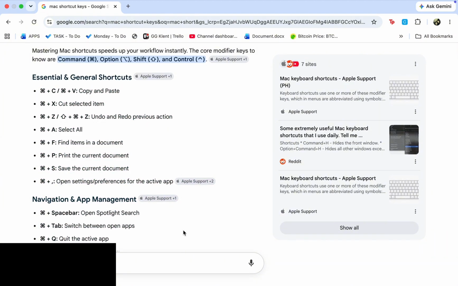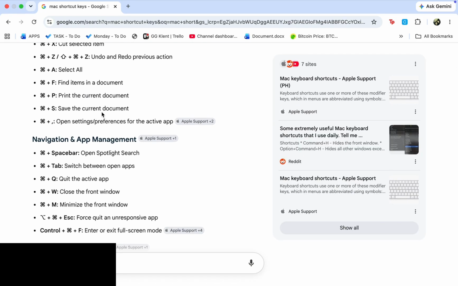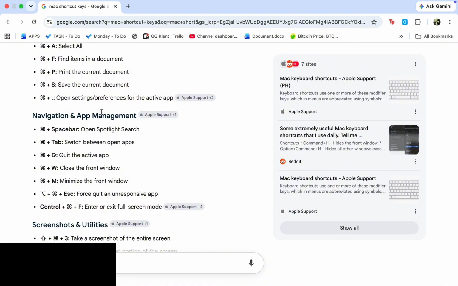These shortcuts can help you save time throughout the day and make navigating macOS much easier. The more you use them, the more natural they will become, allowing you to complete tasks faster without constantly reaching for your mouse or trackpad.